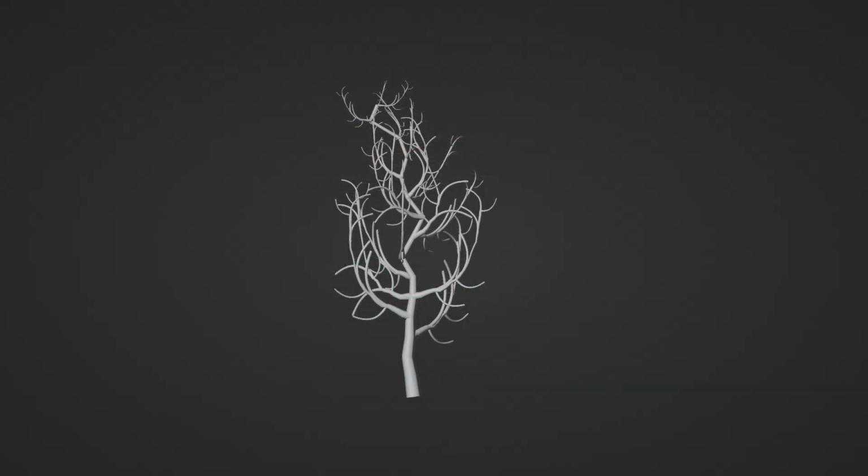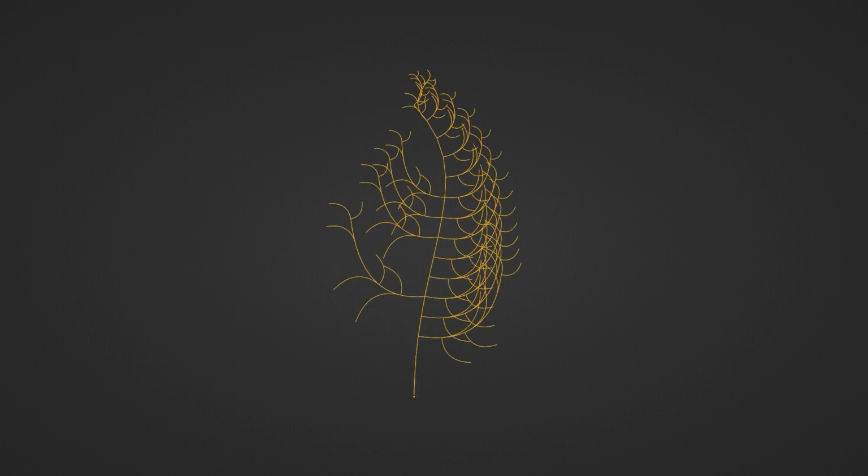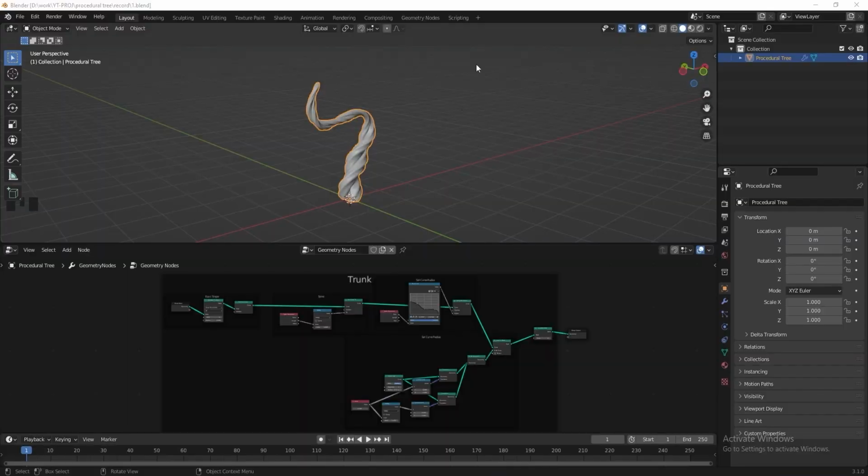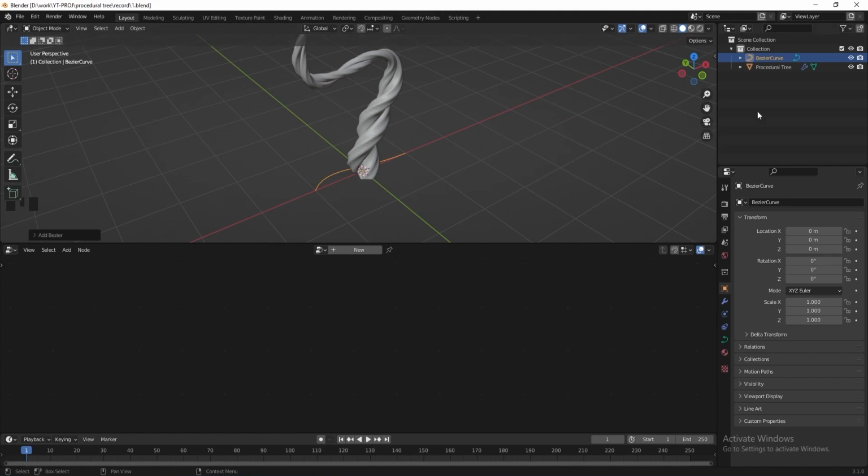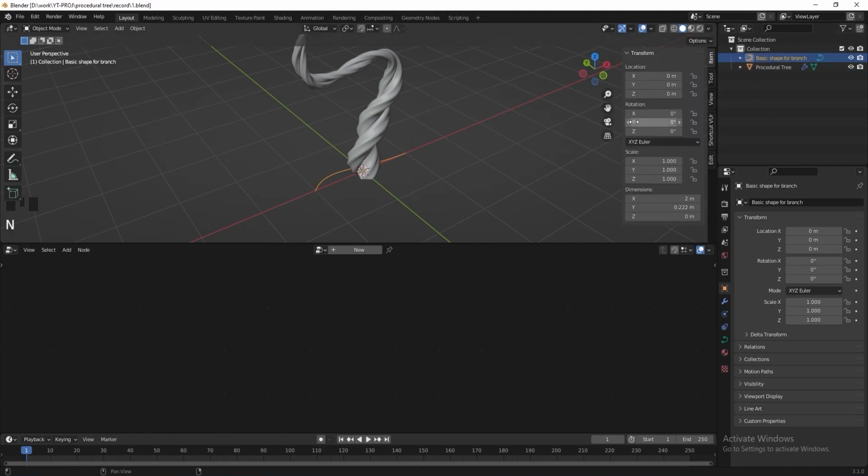Okay, now we can start to make the branch. So to make the branch, all we need to do is to repeat this shape on a Bezier curve line. In the 3D viewport, add a Bezier curve. Name it basic shape for branch. Rotate it 90 degrees. Go into edit mode.